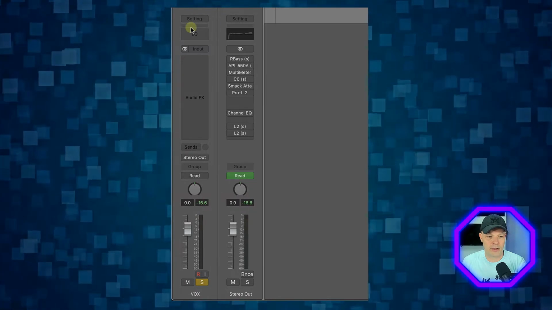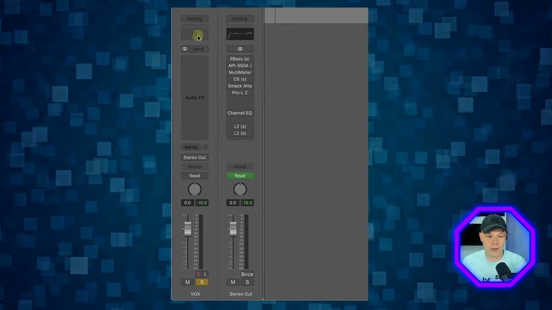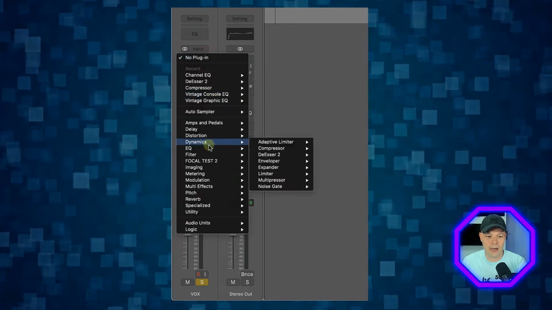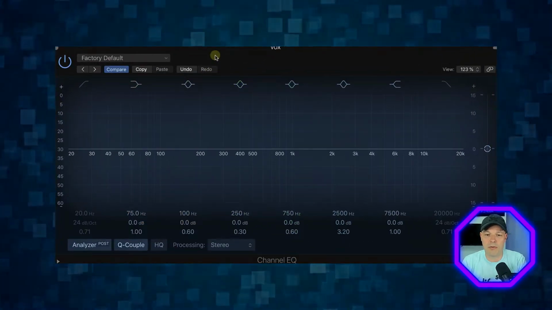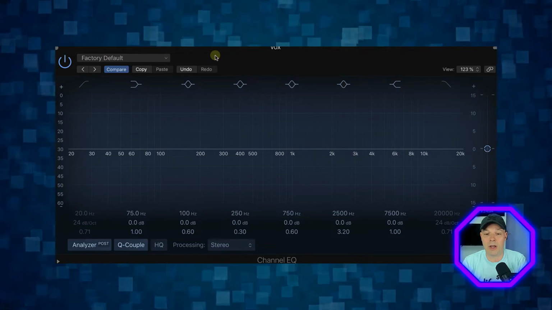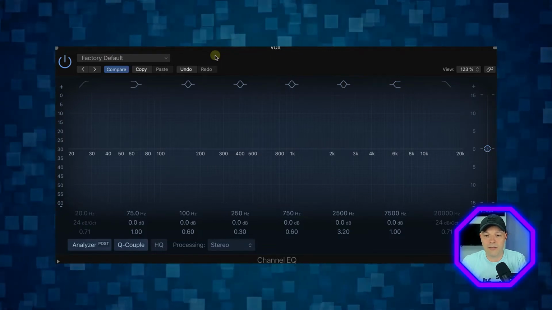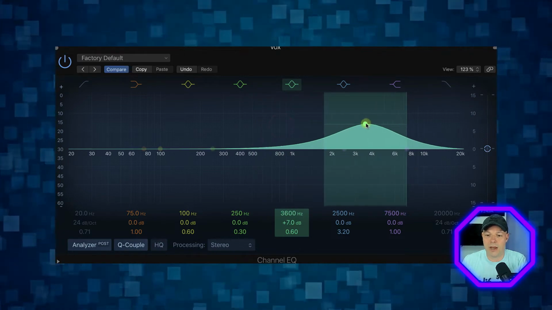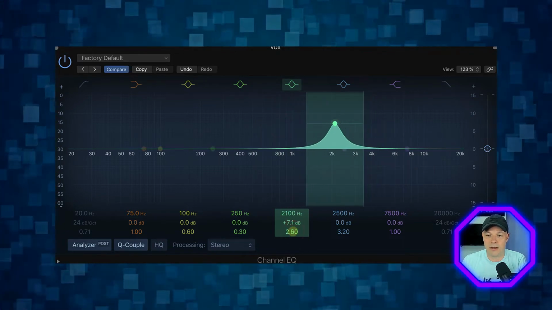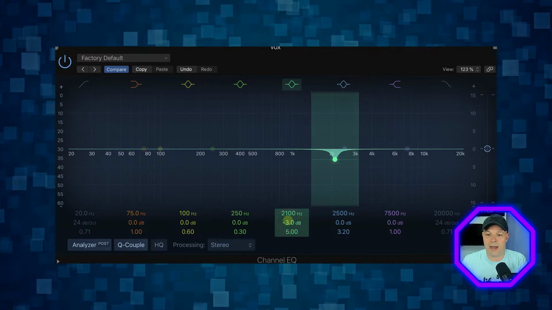EQ will be the first plugin to insert. So either you click on the EQ section here, or you go down here and go to EQ and say Channel EQ. With this EQ, we should be removing any of the frequencies that we don't like in the vocal. So we should identify those frequencies by scanning through the frequencies and saying, right, that particular frequency I really don't like, and then you take some of that out.